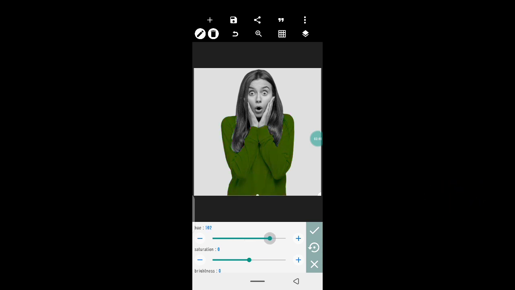This is how you change the color of the dress, the cloth color of an image in PixelLab. You can move the slider left to right to your preferred color that you want. So this is how it is done.